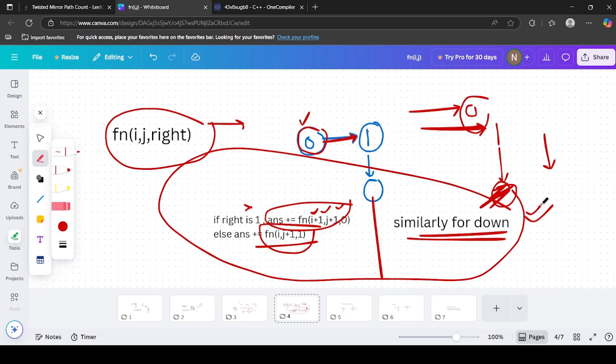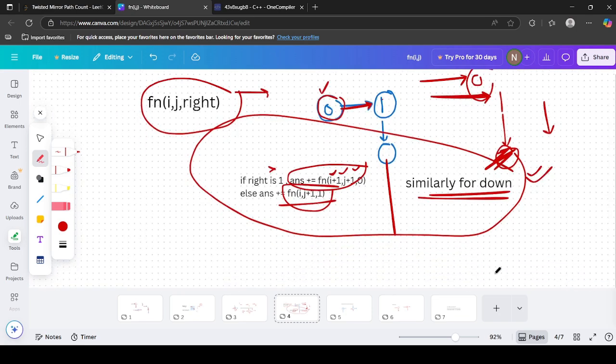But is this correct? No. Because here we are not checking whether the present cell is 0 or 1. We are blindly assuming that the present cell is 0 and finding the answer. But that may not be the case. The present cell we are at may be 1. So if we are initially at 1, then we cannot do this, because ultimately we cannot add both.